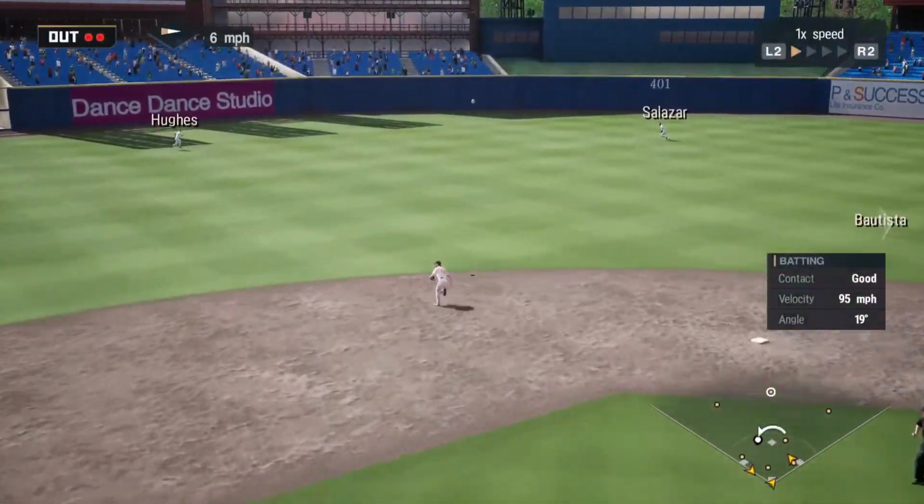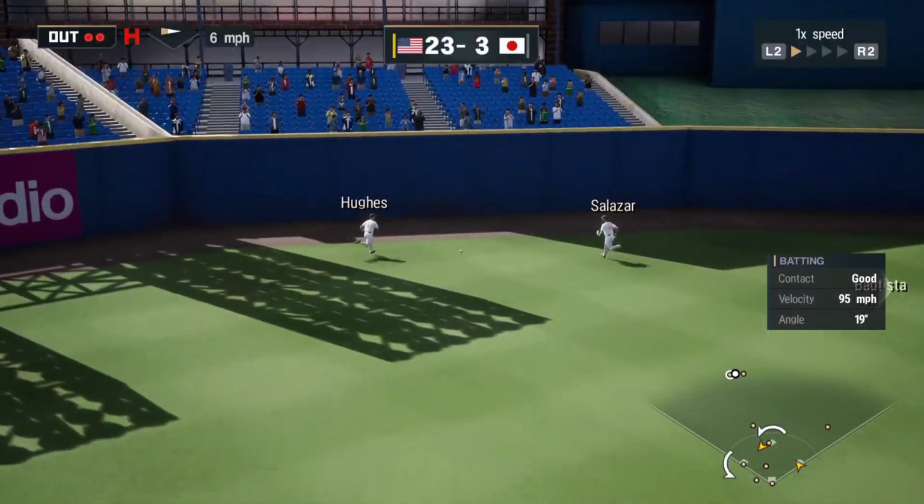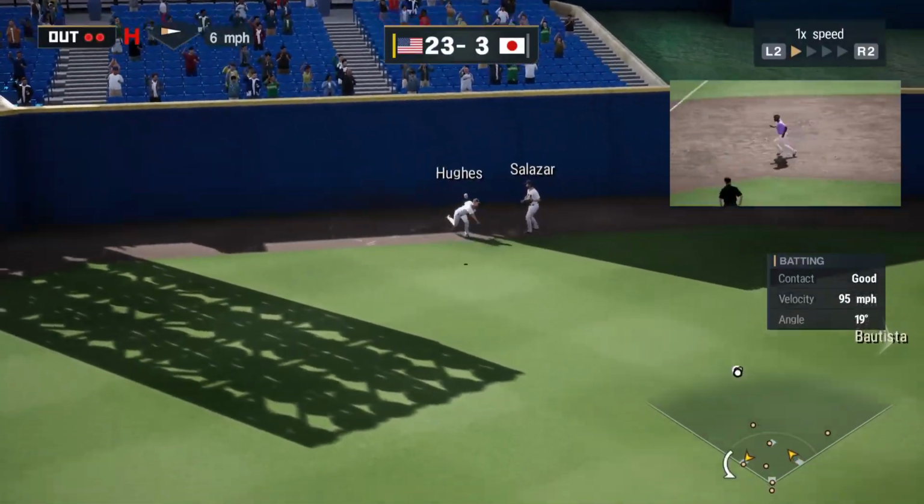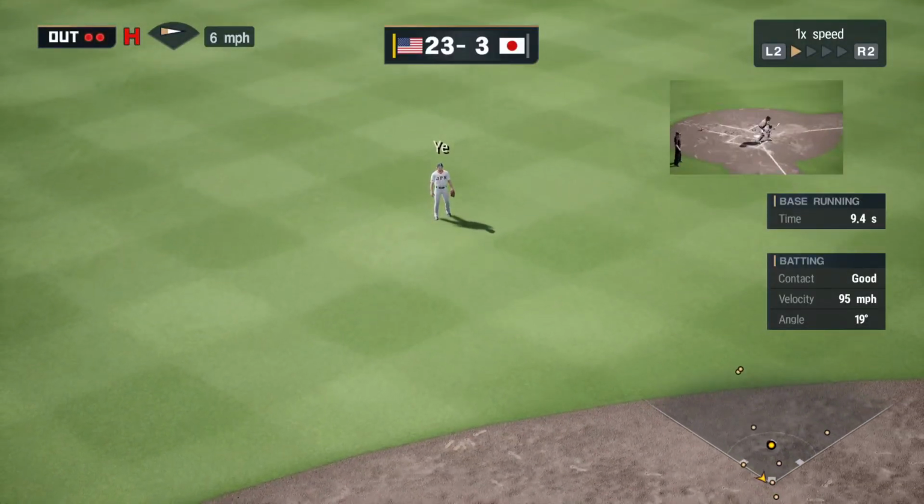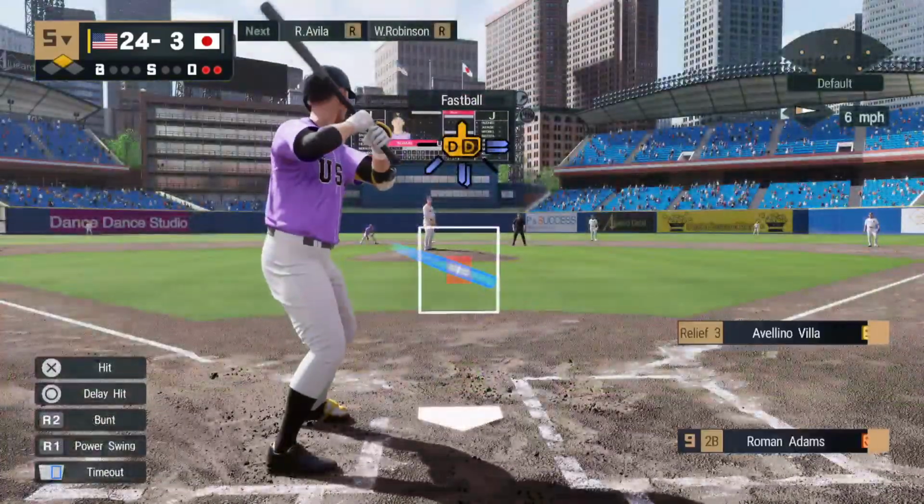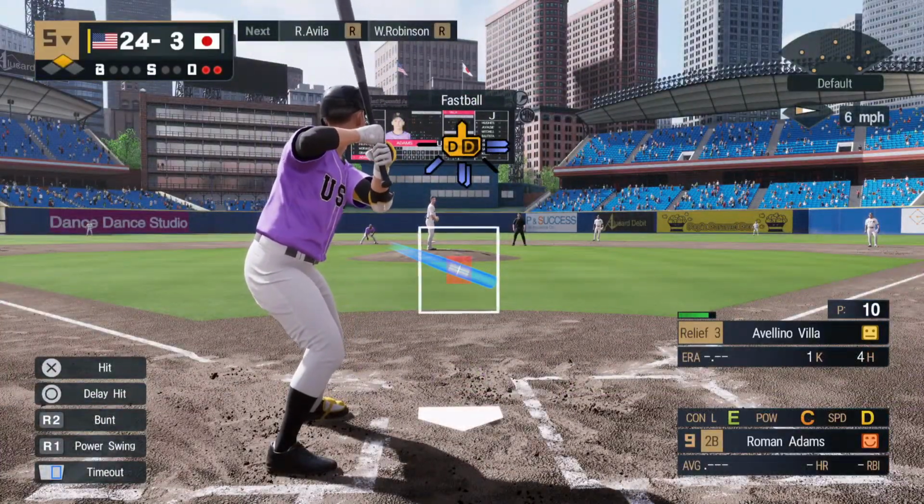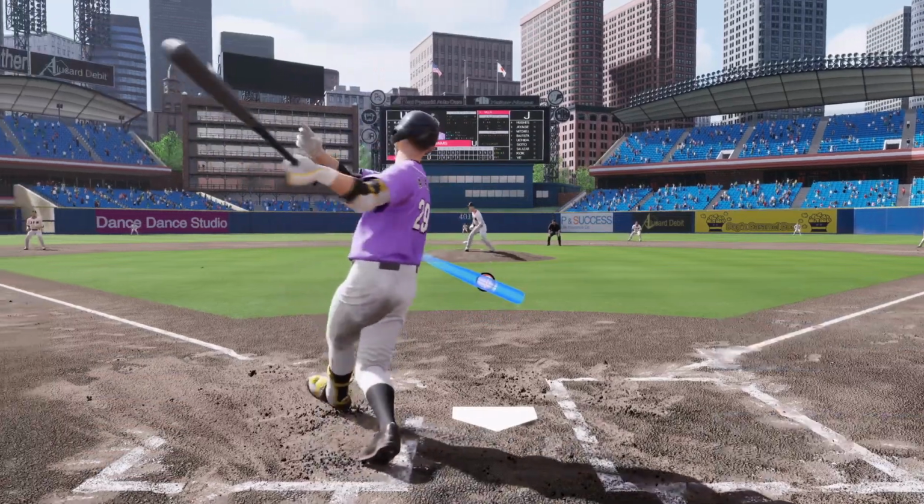Pitch one down the middle. It's down for a hit. The runner from first rounds second going for third. The runner from first scores. And their 9th batter in the order now, Roman Adams. In his last at-bat, he hit a clutch double. The U.S. have seen it.